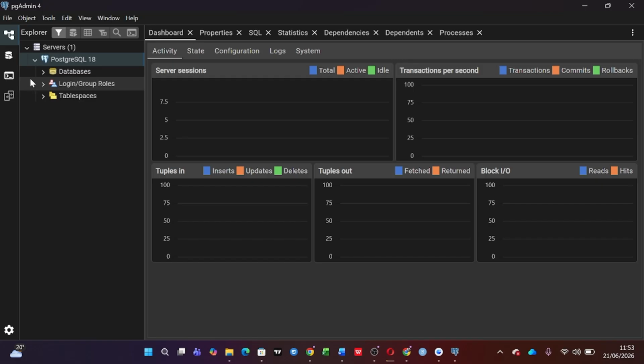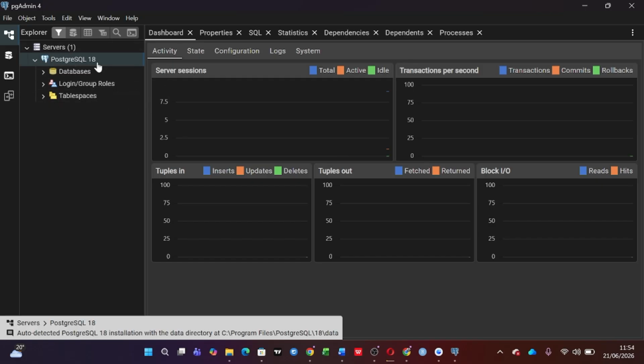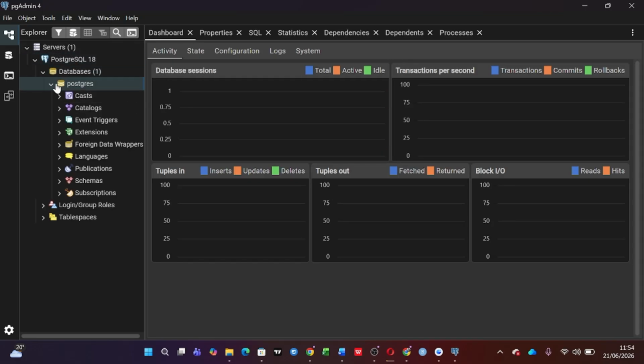You can change all the other things like PostgreSQL 18. You can see the databases that are available there. I'll show you how to create a database, how to really get started, how to import your data, and the like. So this is the last part.